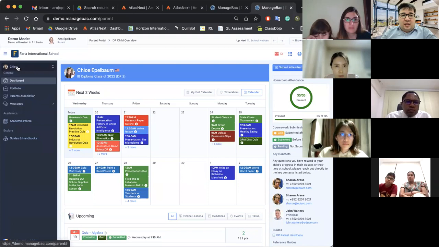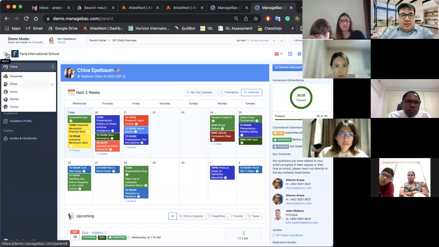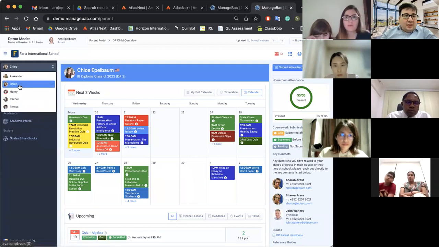Miss Mitani, if you have more than one child here, you can select your children in the left upper corner here beside the menu. Okay. All right, let's go with Chloe.